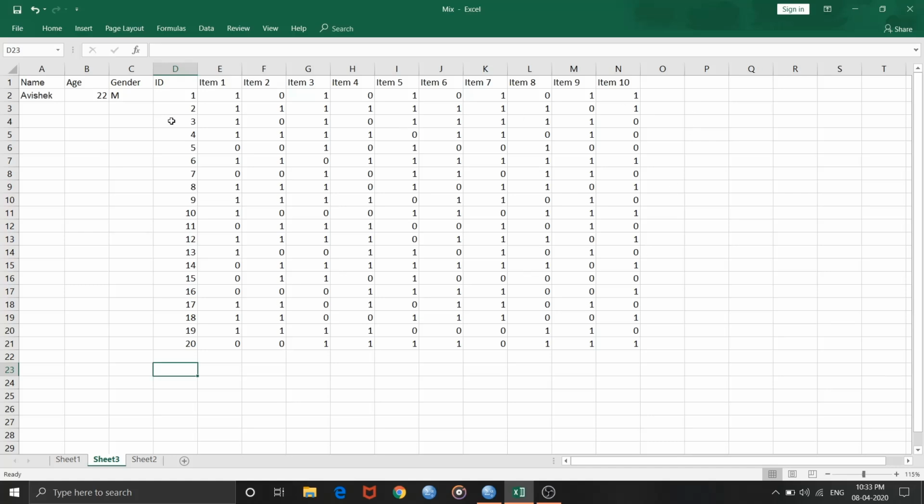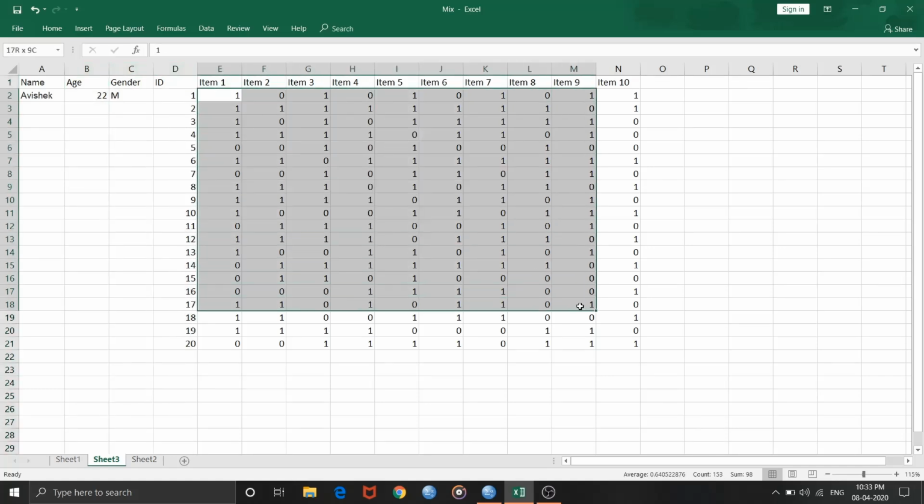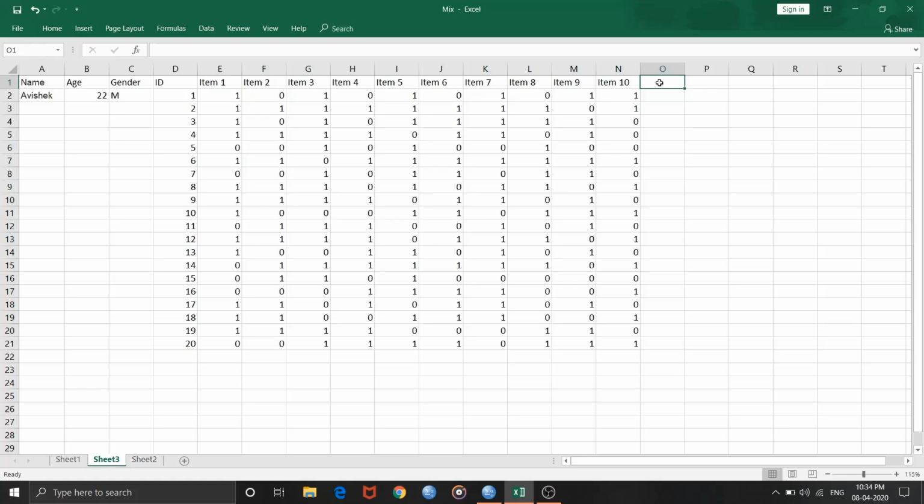Now in this fictitious data you can see that I have 10 items and there are 20 respondents for my scale. So here you can see in the first column I have the name of the respondent, followed by age, gender, ID, and actual responses for items start from this till this last cell, the range. Now the first respondent in my fictitious data is Abhishek.